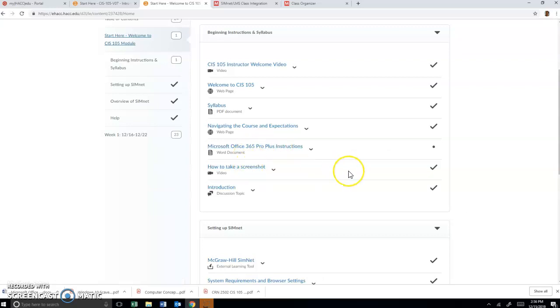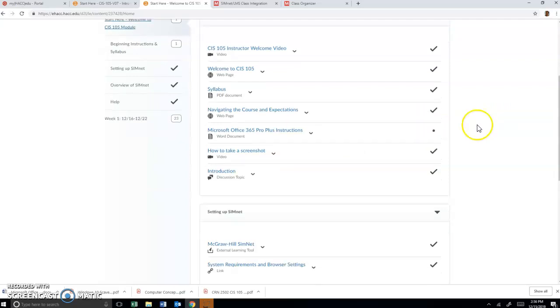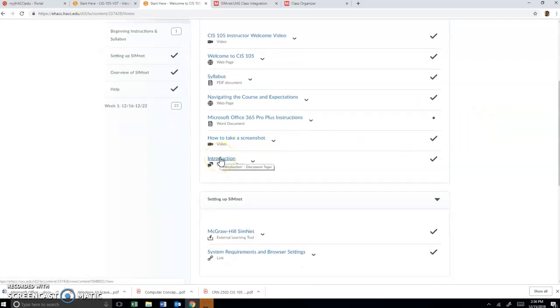I also have a short video on how to take a screenshot, which is usually important as you're working on things on the homework in SimNet. If you can take a screenshot of what you're looking at, that oftentimes helps me, and then you can just email it to me and I'll be happy to answer your questions. Then I have the introduction discussion board, which I do ask that you go out there between now and Wednesday and please post an introduction for yourself to your classmates.